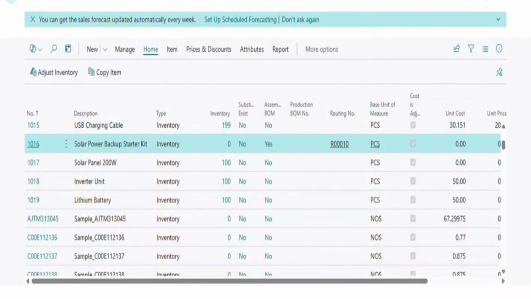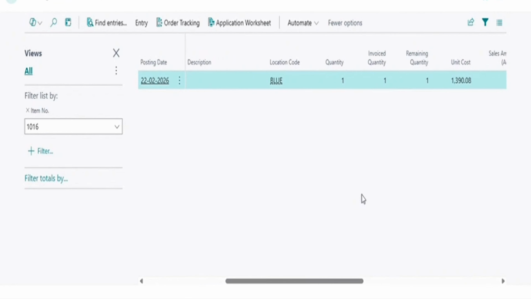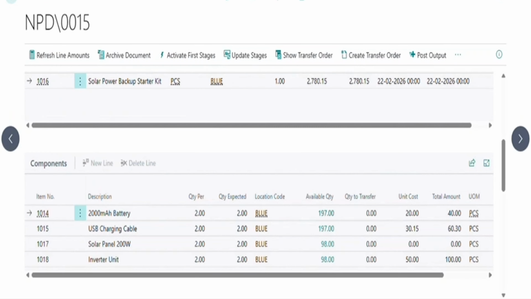and you won't be able to change anything in this card. Here in the item you can see this item's inventory has been increased by 1 with a positive adjustment from this location, blue, and quantity 1, as we have mentioned in the opportunity, and the document number from which this adjustment has been updated.